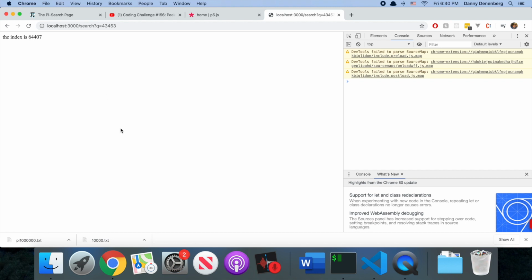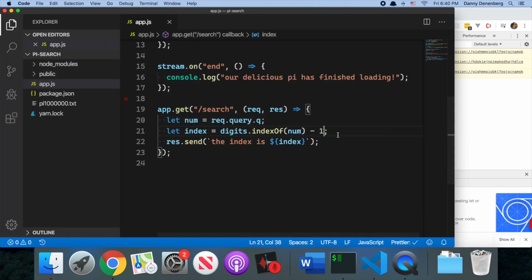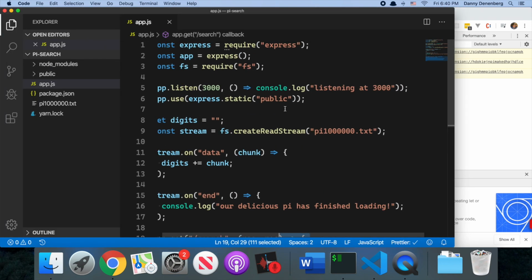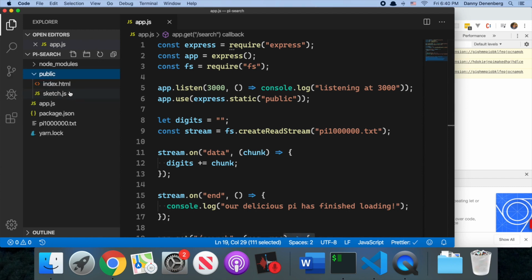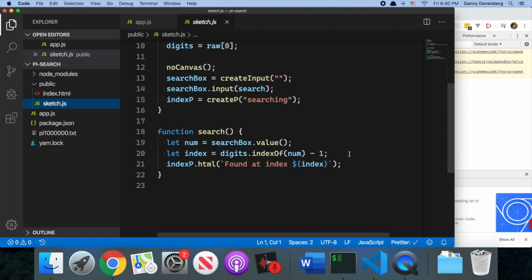Okay, so we did the server. I think it's time to implement it in our client side. Yeah, we got the server. Let's implement it in the client side. So what we need to do here is make a request if it's not in the first 10,000 digits.